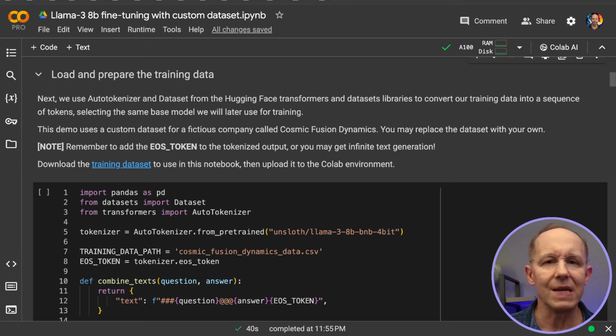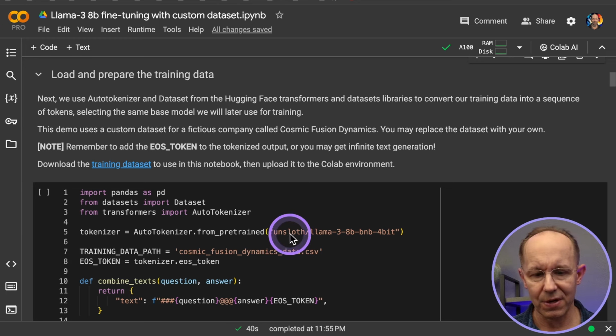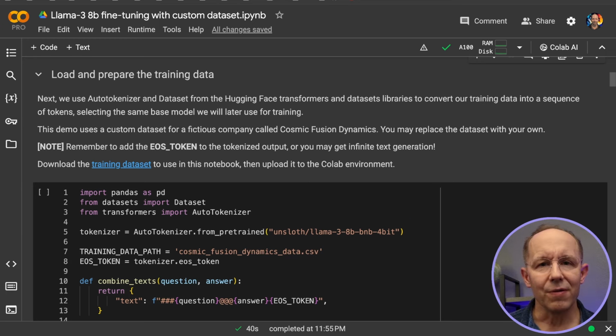Each token has a unique identifier, and those IDs are used to map input text to tokens. It's important that we use the correct tokenizer. That's why we provide AutoTokenizer with the name of the model we intend to use for the fine-tuning. And that's here. The other thing we have to do before we run this cell is we need to import the training data to the Colab notebook. Click on the link that says Training Dataset, and you can download the CSV file from GitHub.